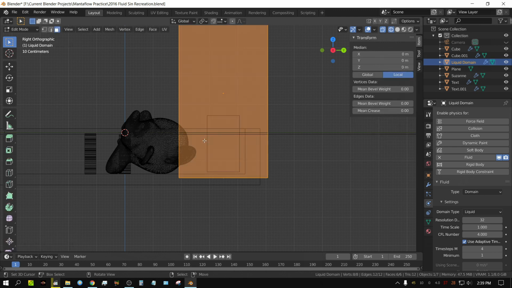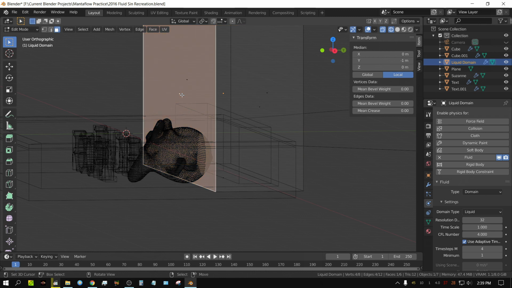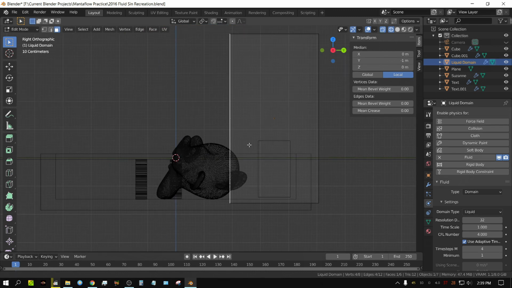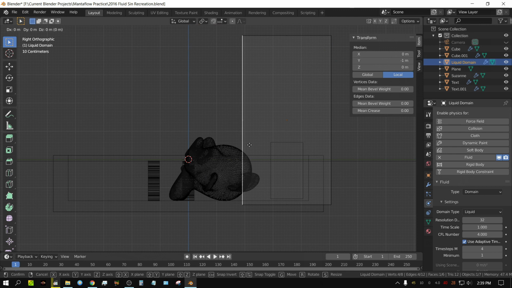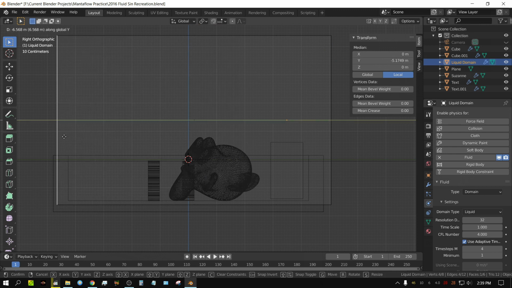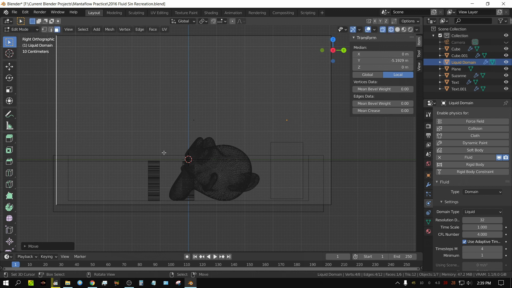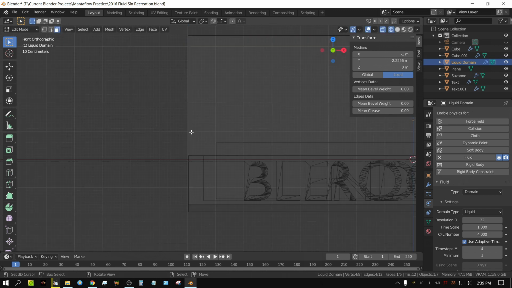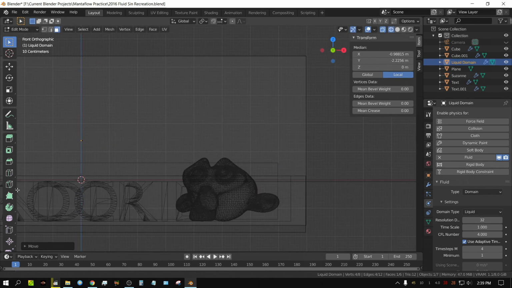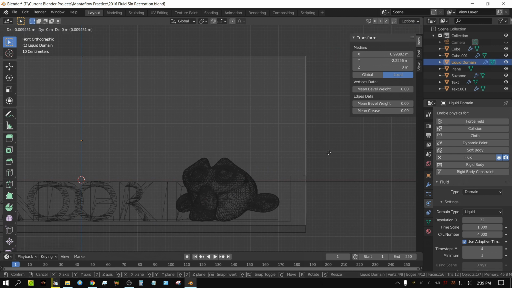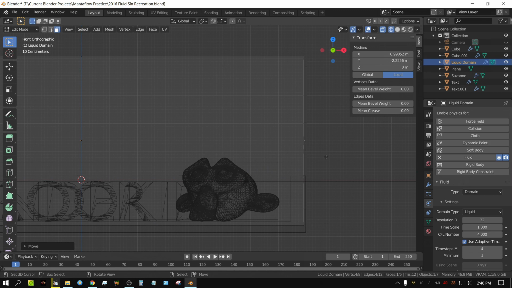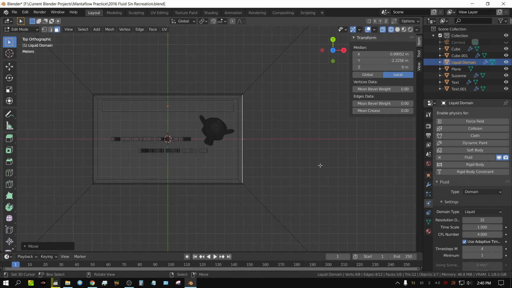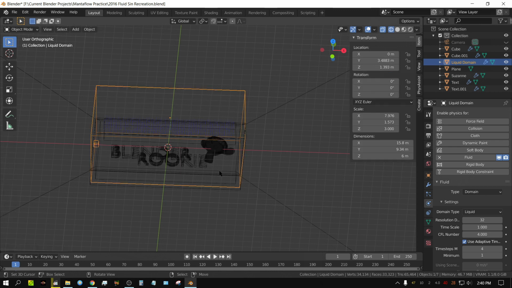Alright, now I'm going to press Tab to go into edit mode. Select this face, and G for grab, Y for the Y axis, and move it to about right here. Same way with this one. Grab Y, move it here. On this side one, front side view, grab X, about right there, and right here, grab X, right there. Now go on top side view and make sure it's the right size. It is. Alright, exit edit mode.